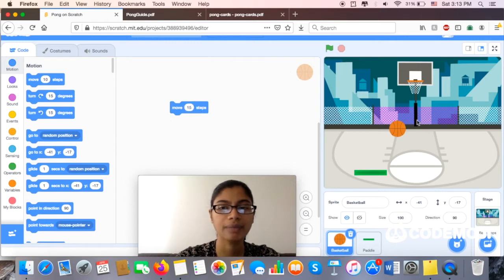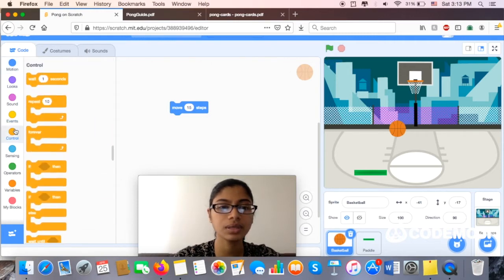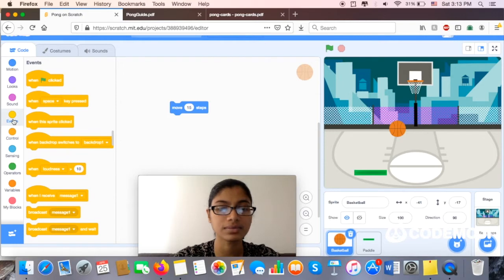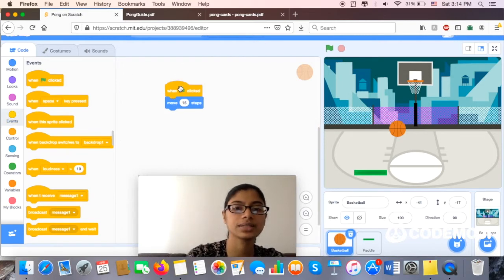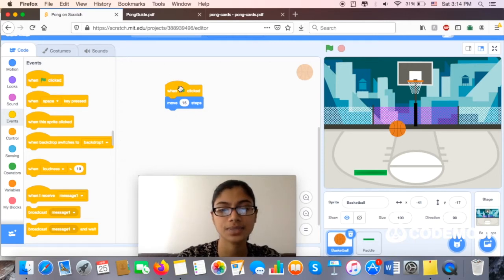So nothing is happening to my ball. So what I'm gonna do is, I'm gonna go ahead and tell it that it needs to move when I click my green flag here, my go sign here. So let's try that. And remember, when I tell it to do something, I'm going to look under events. So when my green flag is clicked, it'll move 15 steps. Well, let's see. It moved 15 steps.